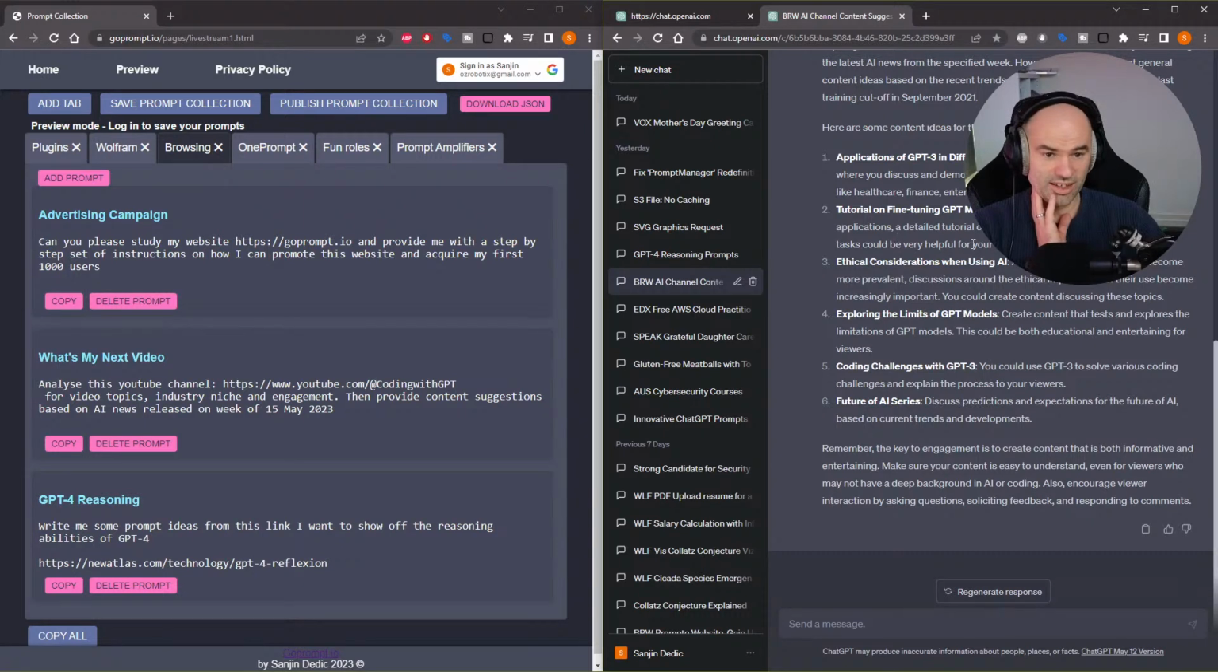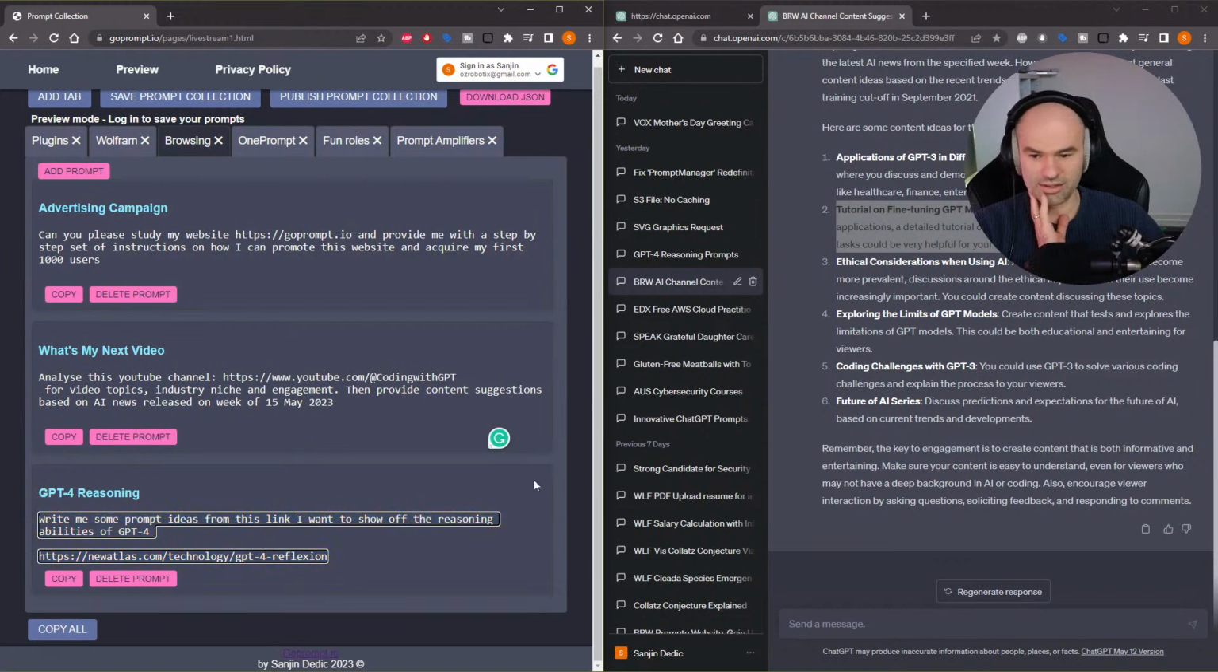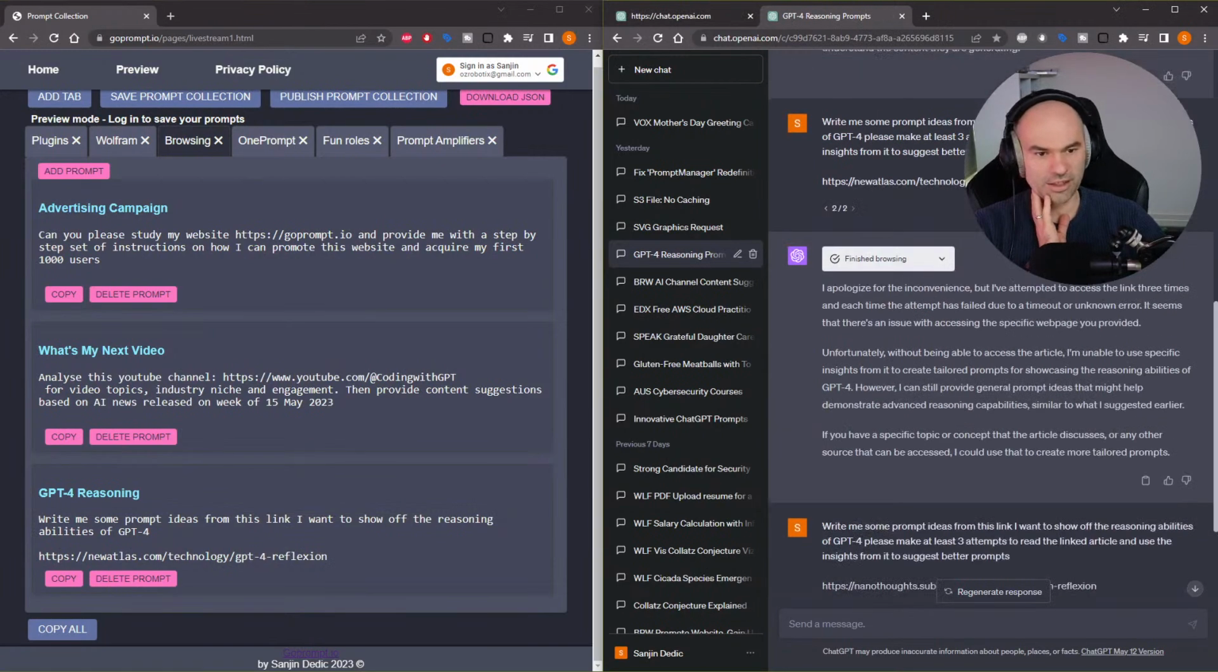Like, tutorial on fine-tuning GPT models, different industries. Yeah, pretty generic. GPT-4 reasoning. This was frustrating. I've done this with like 3 different links. It can't seem to, I've gotten a very interesting answer.